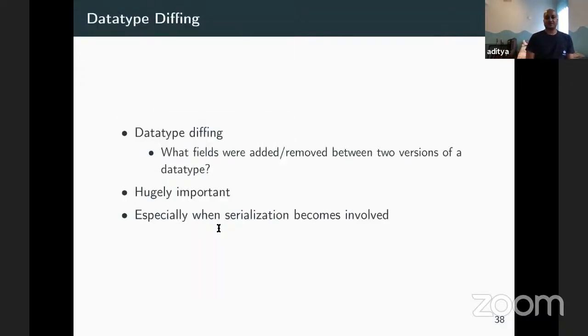The other example I wanted to talk about is this idea of datatype diffing. Datatype diffing essentially comes down to what fields were added and removed between 2 different versions of a data type. And this becomes hugely important, in my opinion, especially when you start thinking about things like serialization. If you've serialized a data structure at some point in the past, and the data type has moved on in the future, how do you get from this version to this version? Right now, this is a hugely tedious question to answer because it involves a lot of manual looking up of what the thing used to look like and what it looks like now. And we should be able to use a computer to do that for us.